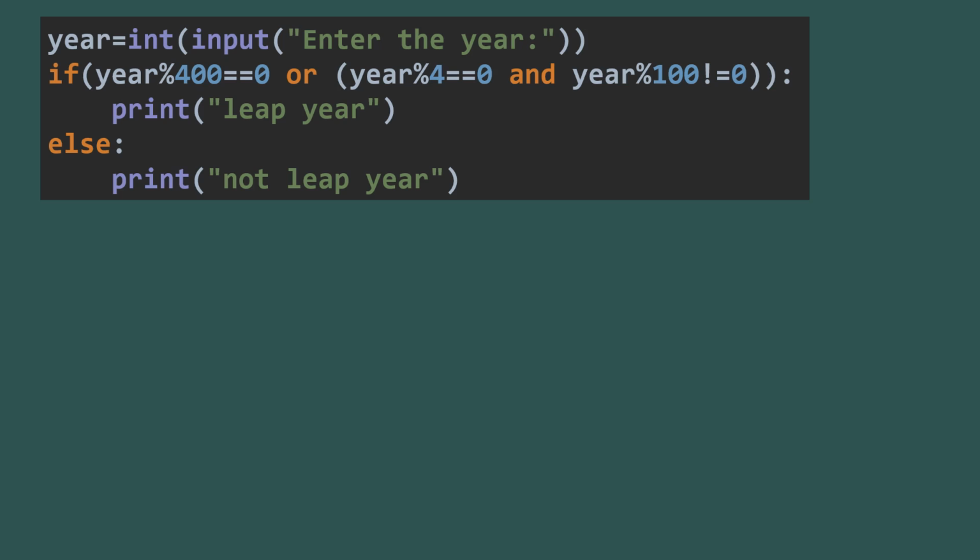Or then the next condition is like this. Actually there are two conditions which are joined with the AND operator. The two conditions are: year should be divisible by 4 and year should not be divisible by 100. That means year % 4 is equal to 0 and year % 100 is not equal to 0. That means the year value should be divisible by 4 and should not be divisible by 100. These two conditions should be satisfied. That's why the AND operation is there in between these two conditions.